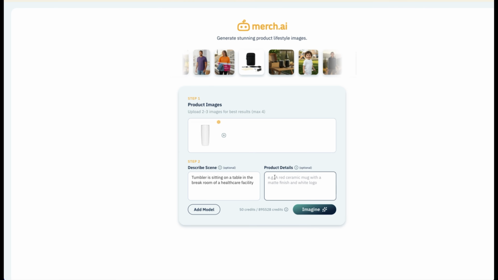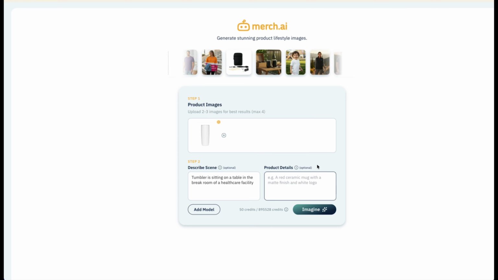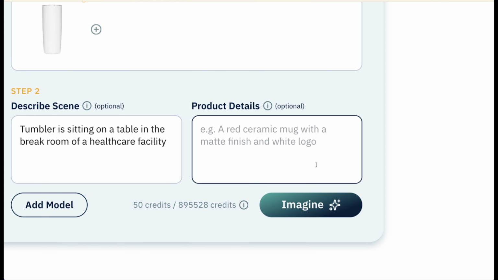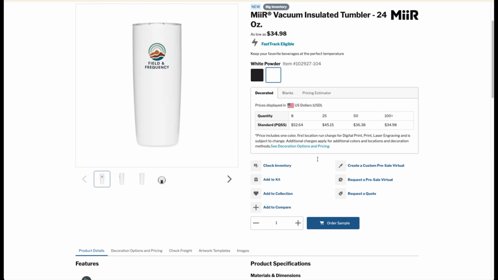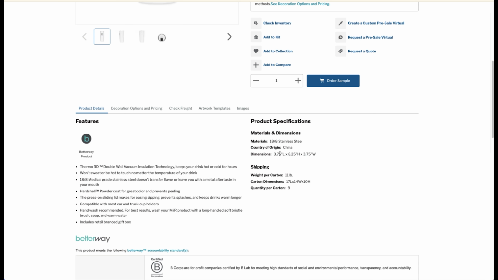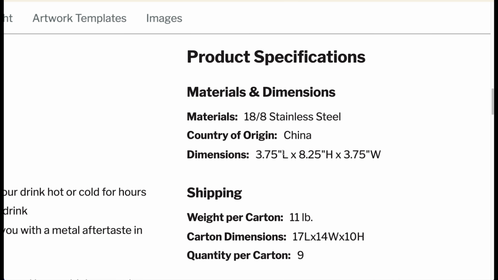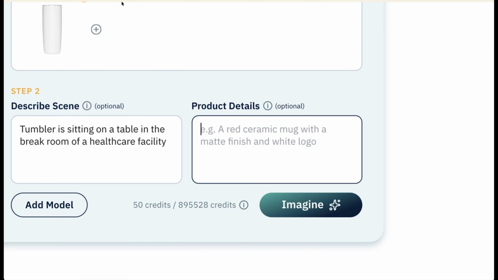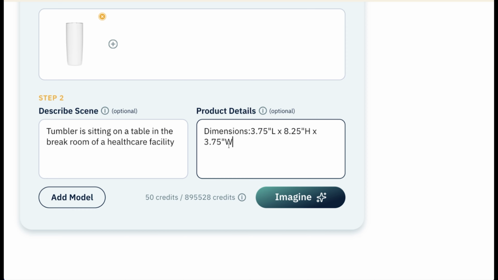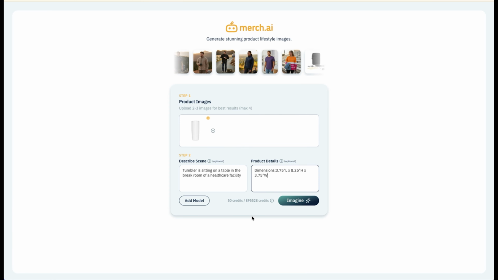Now there's one more optional tab here. It's product details. This is good when you have something like a notebook or a tumbler or something that could be a bunch of different sizes. What you might want to do is go back into the product page here, find the product details. I found that this product has some specific dimensions to it. Maybe we get the dimensions here. I'm just going to cut and paste this over into my product details section. That will help us just to dial in some of the dimensions.